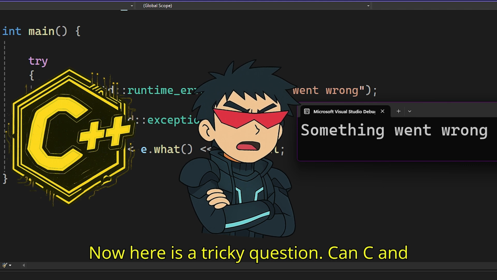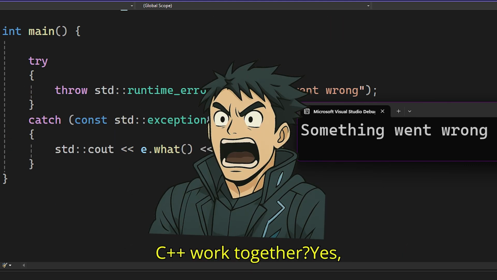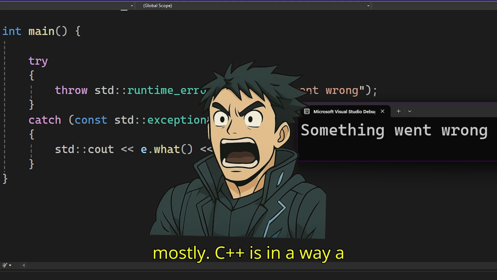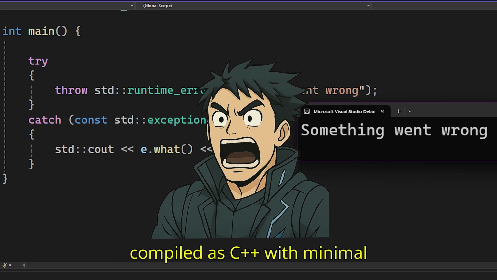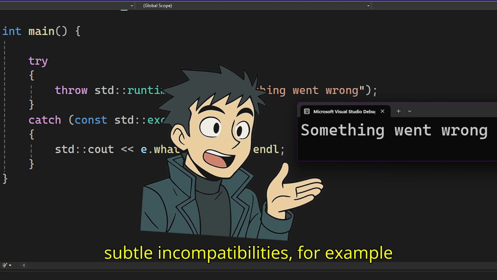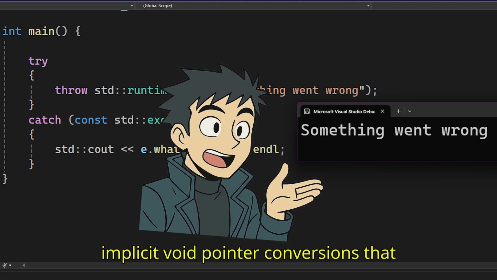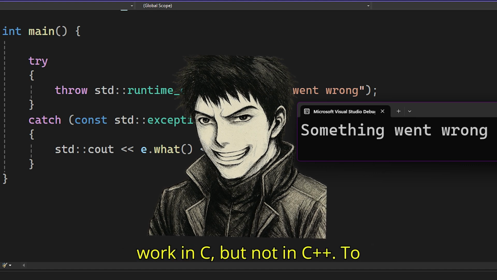Now here is a tricky question. Can C and C++ work together? Yes, mostly. C++ is in a way a superset of C. Most C code can be compiled as C++ with minimal changes, but not all of it. There are subtle incompatibilities. For example, implicit void pointer conversions that work in C but not in C++.